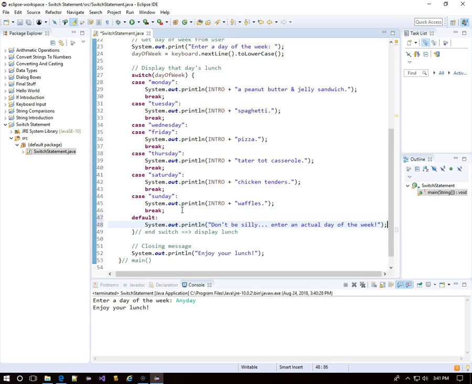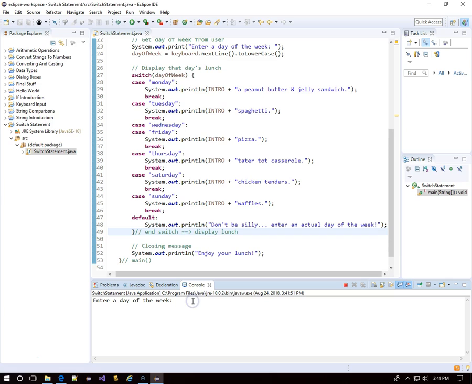I could put break at the end of this. I'm not going to because it is the very last statement in the switch. So if we enter in a day of the week that really isn't a day of the week, such as Fun Day, there's our default message.